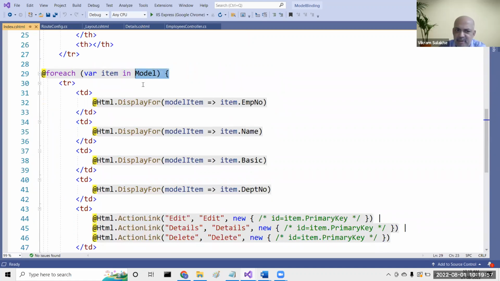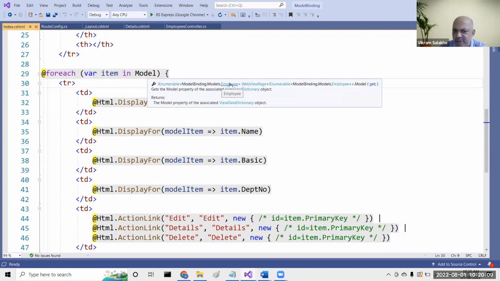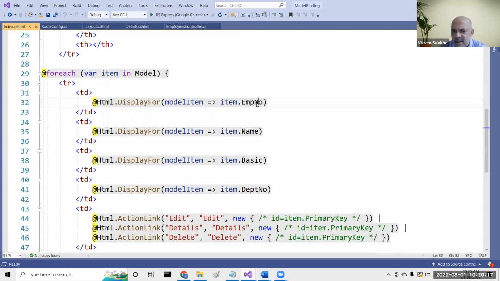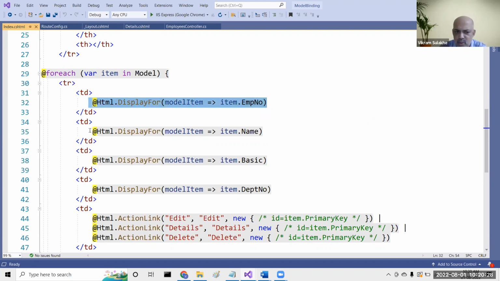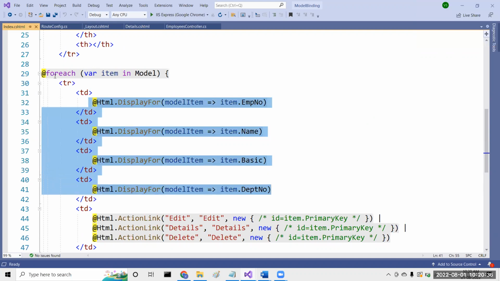If model is an IEnumerable of employee, what does that make item? Employee, one employee. So model is IEnumerable of employee, and item here is an employee object. So if I did item dot, what would I get here? All the properties of employee. So what am I displaying here? These are the actual values for the properties of the first employee object, and this is in the foreach loop.